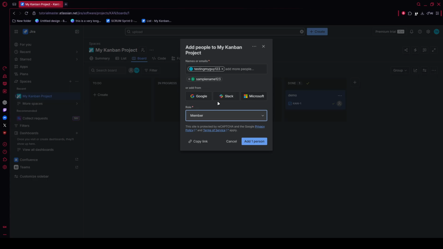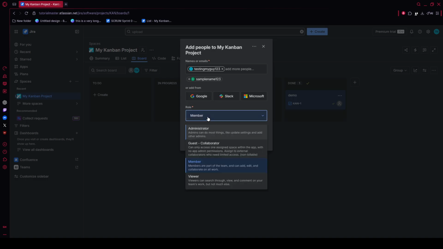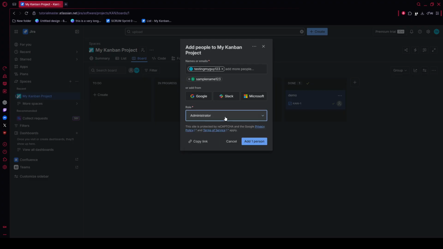Then go to the role dropdown and choose the role that matches what they need to do in the project. For example, a developer role is typically appropriate for someone who needs to work on issues. An administrator role is for someone managing the project, and a viewer role is best for read-only access. Take a moment here because choosing the correct role helps avoid permission problems later.